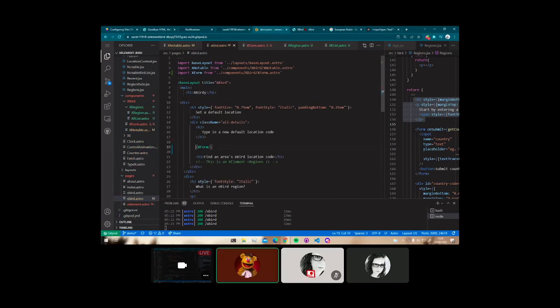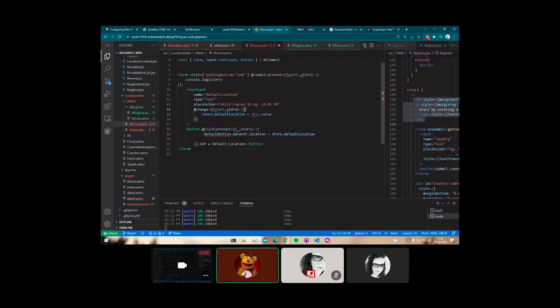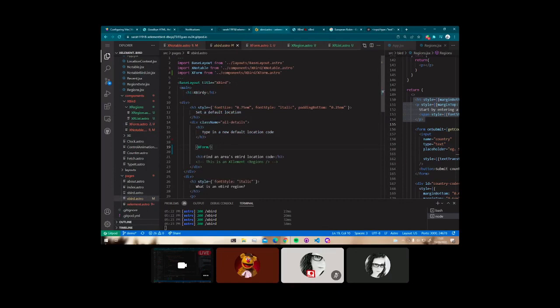So we are XForm here. Happy days. Just to make sure that it was all set up. No, we need this, and this is it. Regions down here, X region.